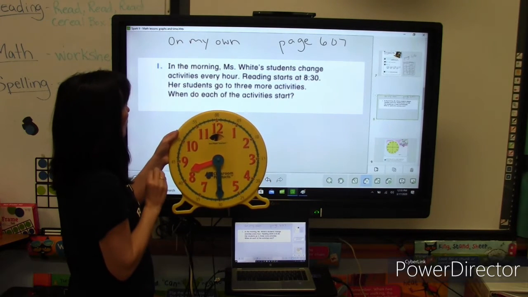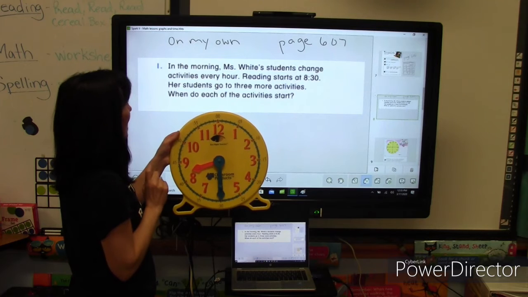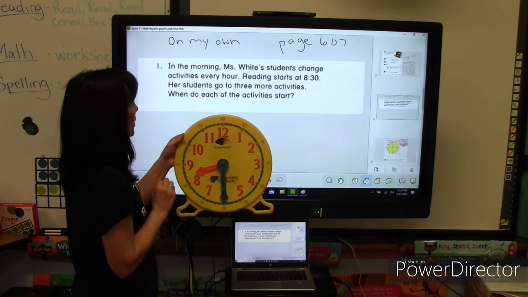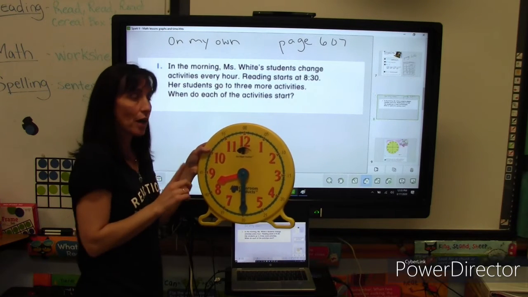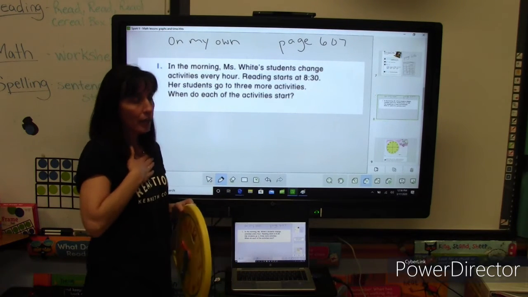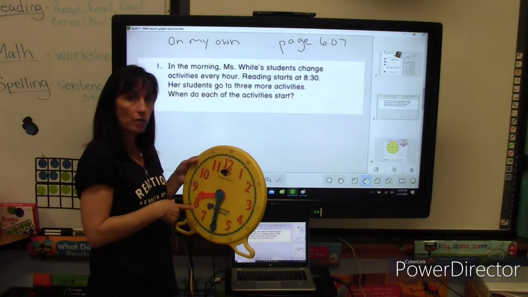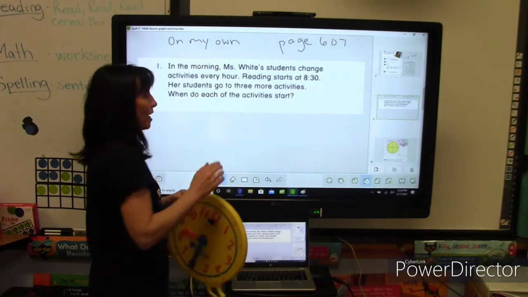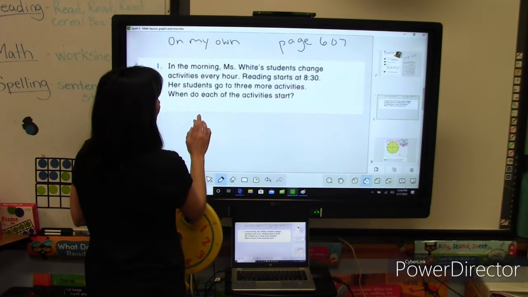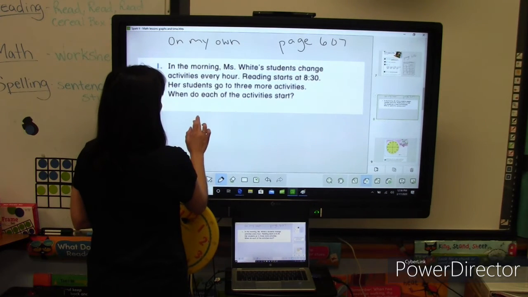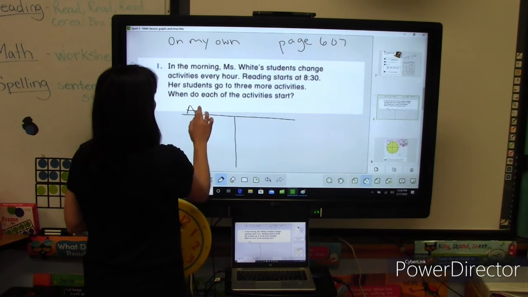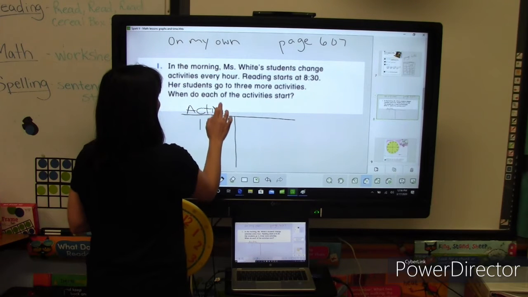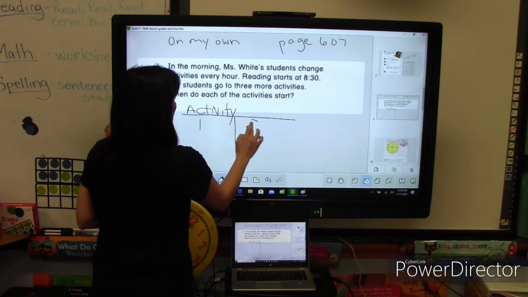And now it says they're going to change every hour. So our students go to 3 more activities. When do each of the activities start? I'm going to do my chart again. I like a chart. If you like to do the lines better, if you want to draw a clock, that's fine. I'm going to do the chart. I'm going to say that reading, activity 1, I'm going to call it because not all the activities are reading. So I'm going to put activity 1 is going to start at 8:30.